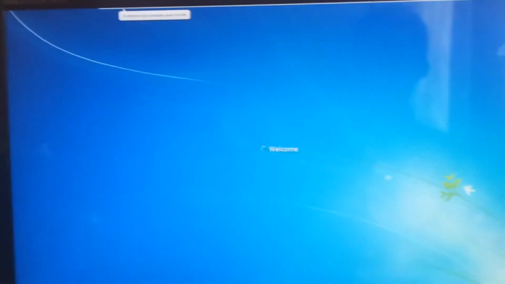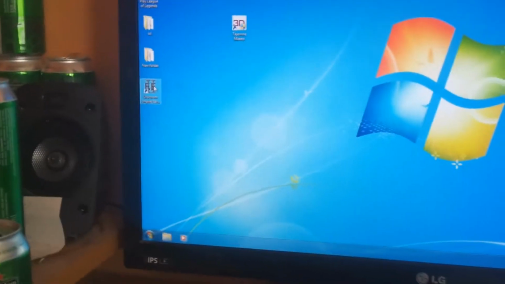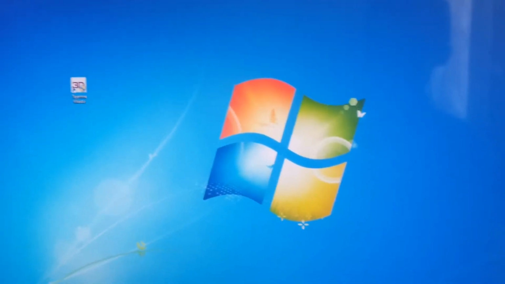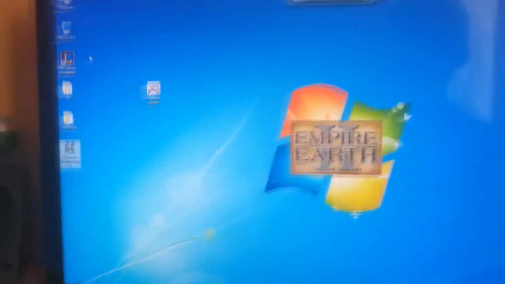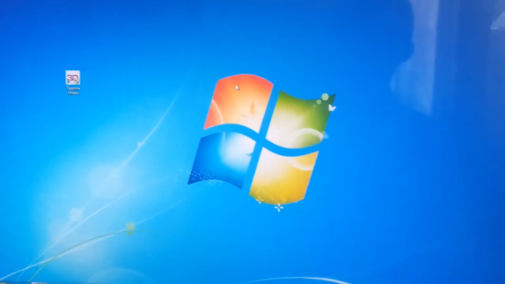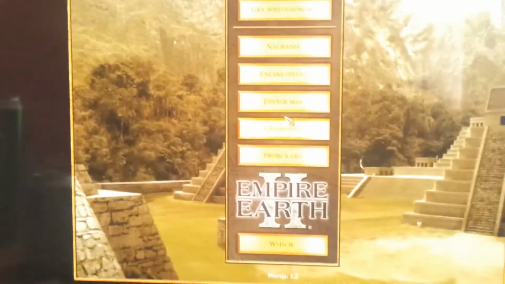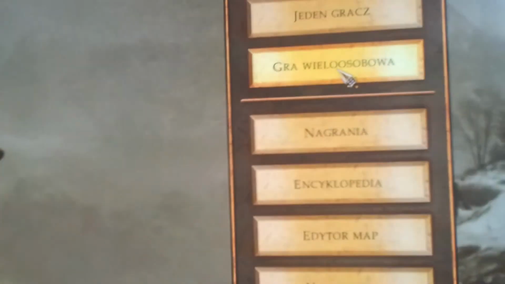So, when you run the second one, we can run the game. It's an English version of Windows, so I got the speech recognition. Like you see, I got Lego Legends here too. Okay, game is running. It runs perfectly. And I go to the game.